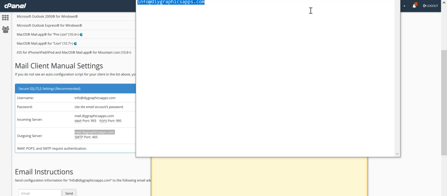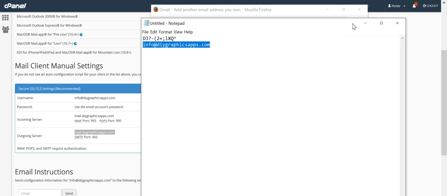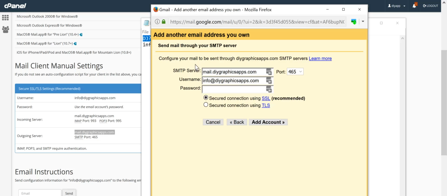Don't bother trying to hack into this email account. I'm going to delete it as soon as this tutorial is over with. But I've given it a secure password. I just used the generator to do that. The password, enter that in here. Okay, so make sure I have everything right. 465, info, mail, SSL, looks good. Add the account.